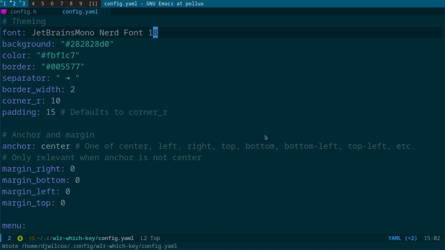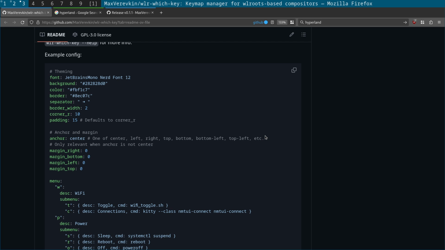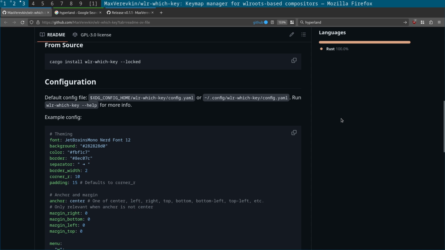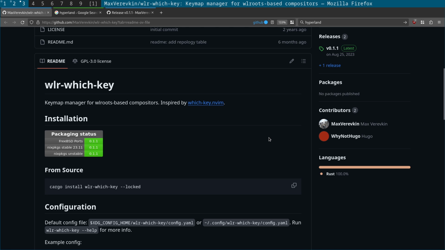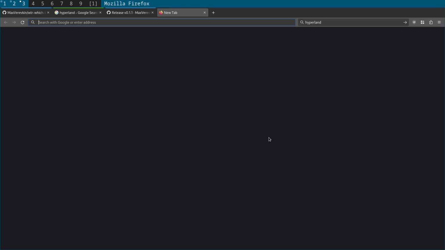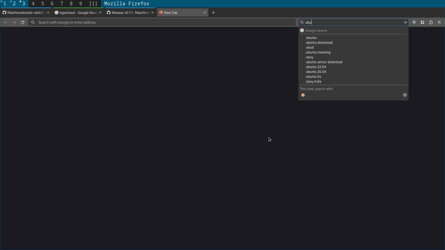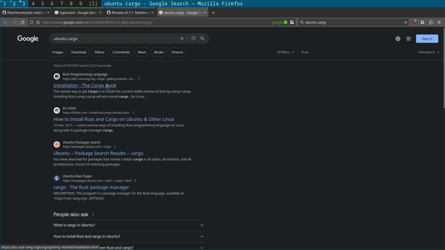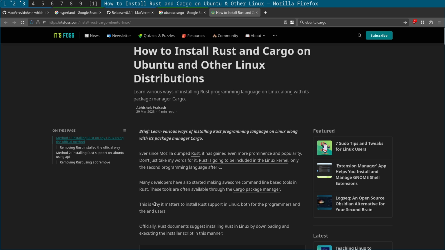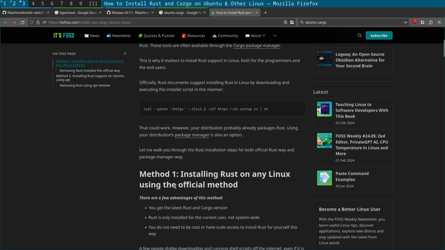It might not be available in your distro's repository, but you should just be able to build it with Ninja. Was it Ninja? It's Cargo. So you need to set up Cargo. So like Ubuntu Cargo. Okay, installation Cargo. Okay. So yeah, it's Rust and Cargo. So just do a little search for Rust.